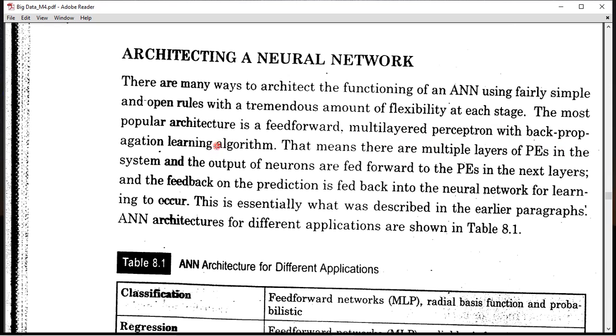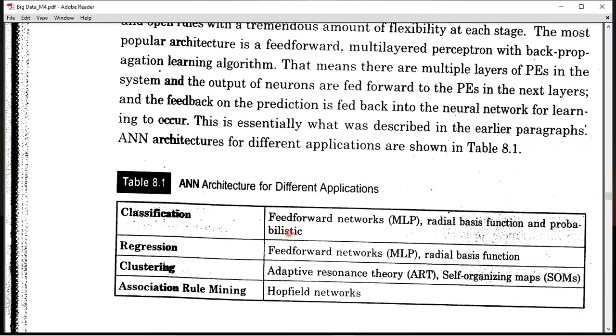And the last principle is called back propagation. What do you mean by back propagation? You won't get the result in one single try. You need to keep on changing the output based on some feedback. You will obtain the feedback from the result, then you will change the result. That is called back propagation. You are starting again from scratch. There will be multiple layers of processing elements, and the output of neurons is fed to the processing units in the next layers. And the feedback on the prediction is fed back into the neural network for learning to occur. So if you're not getting an accurate result, that feedback will be fed back to your neural network, then it learns.